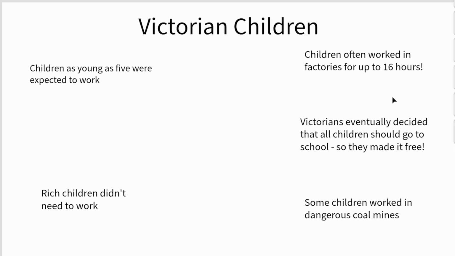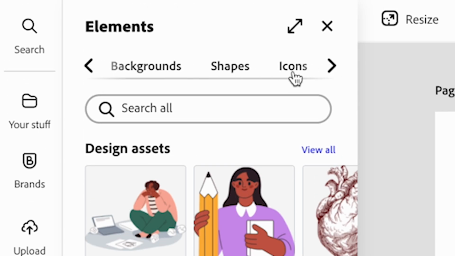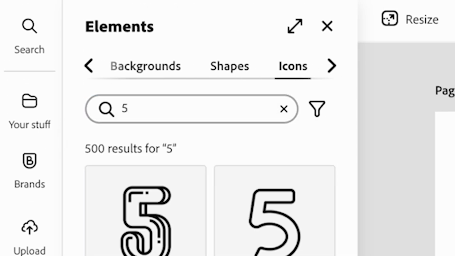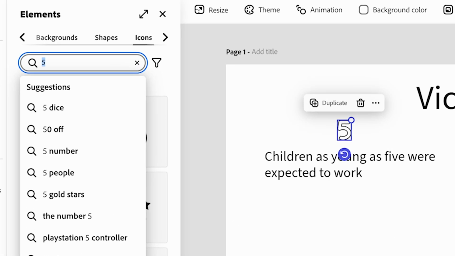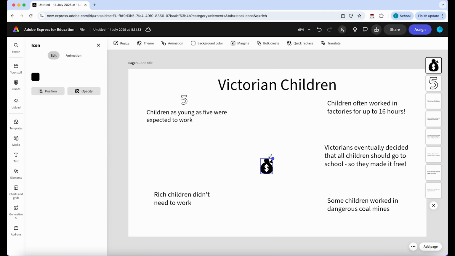Now I'm just going to add an element or a little icon to go with each of my facts. So to do this, I'm going to go to Elements on the left. I'm going to press this arrow and go to Icons. My first fact is to do with the age of the children that had to work, which is as young as 5. So I'm just going to add a little 5 icon there. For this one about rich children, go to Elements, Icons, probably just search for rich, see what comes up. Here's a little money bag, that's quite a good one. And I'm going to do the same for my remaining facts.